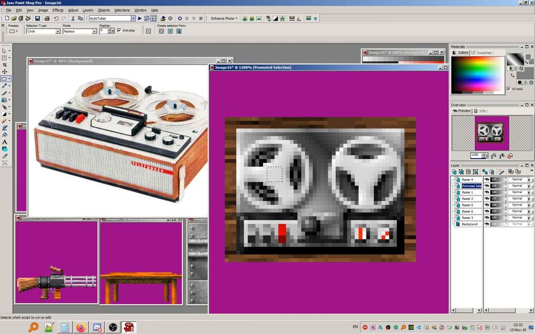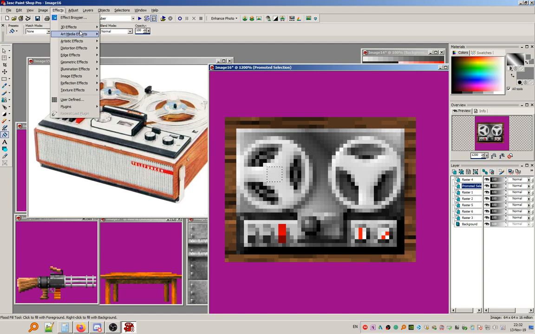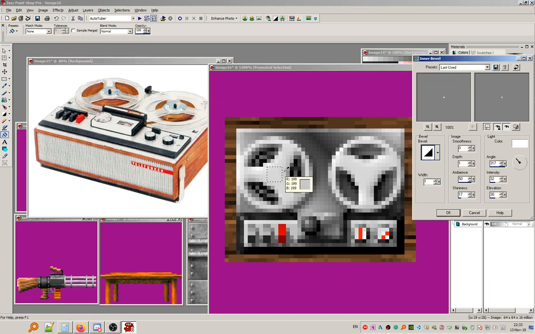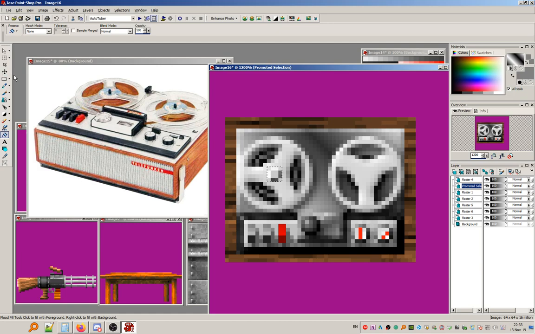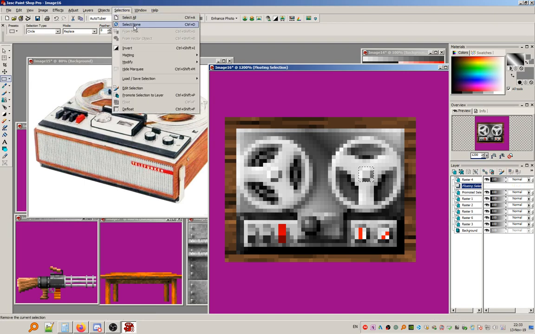Okay, so now I'm going to create a little center thing in the middle. I just created a circular selection and I'm using the bevel tool just to create a little knob that this whole thing spins around, and then Control C, Control V to copy paste it. There we go.